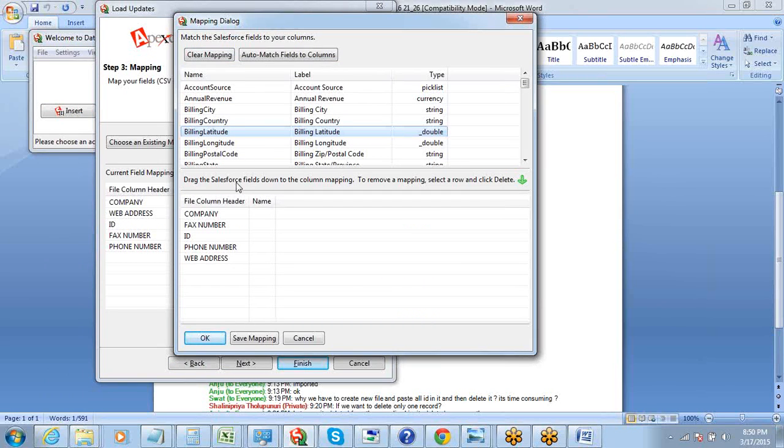So you actually don't need to map all the fields in this case, right? Why? As I told you, we're just bothered about the record ID so that the record can be identified, and the value which needs to be updated. So ID and fax number, because fax number is a field which needs to be updated.